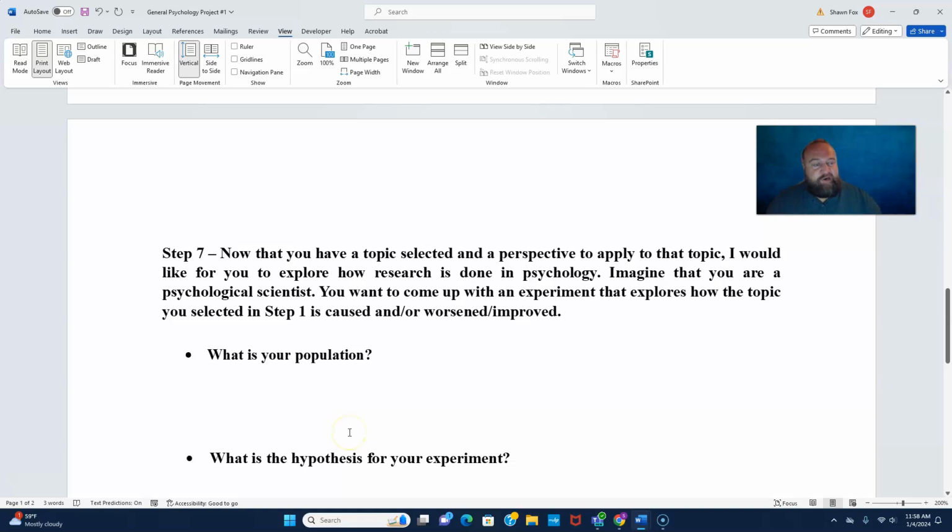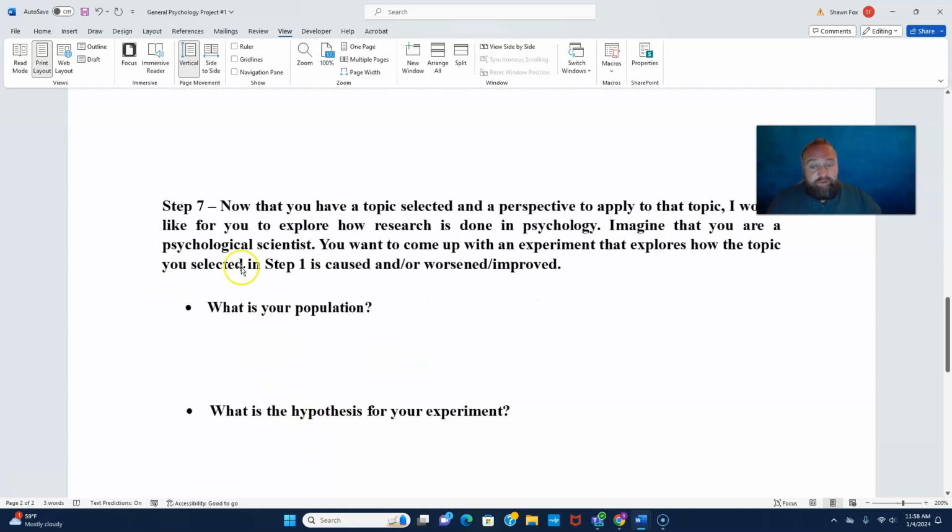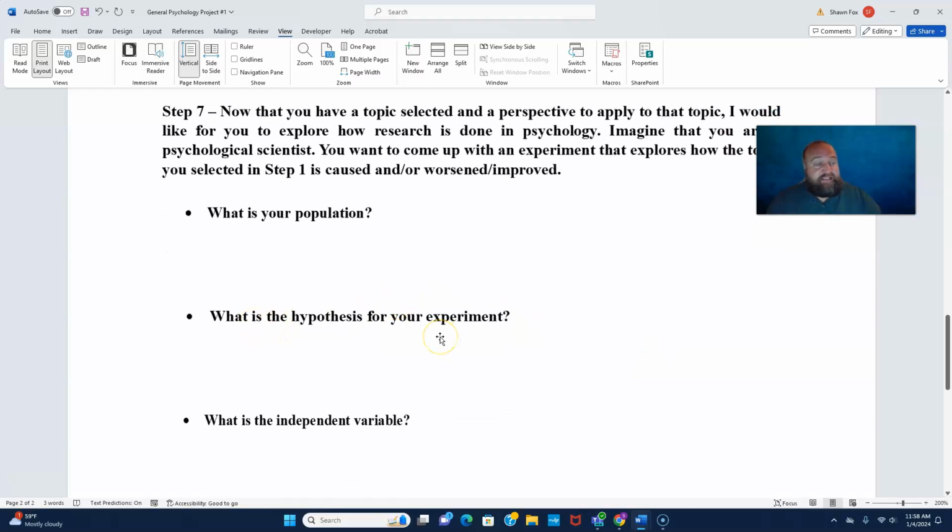So now if I wanted to do an experiment, I'm going to come up with what the population would be. Maybe in this case, it would be abused children. What is the hypothesis for your experiment? This is where you're going to write one sentence. It's going to be falsifiable, so it has to have the ability to be proven wrong, and it has to be in an if-then format. So if I think that maybe children who experienced abuse become adults who have learned helplessness, I'd say if experiencing abuse in childhood leads to learned helplessness, then adults who have experienced child abuse will have learned helplessness as adults, right?